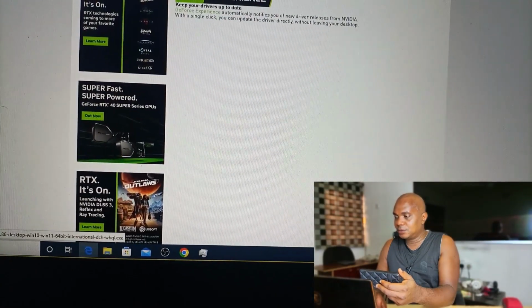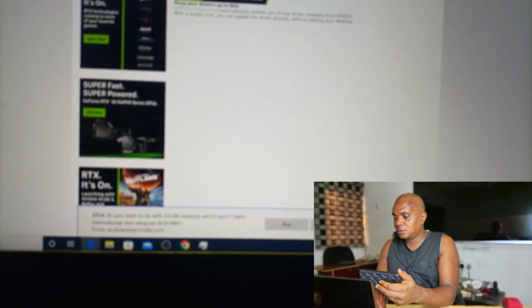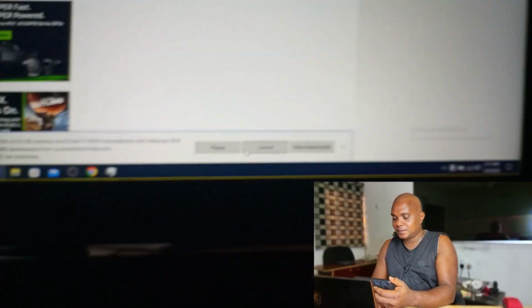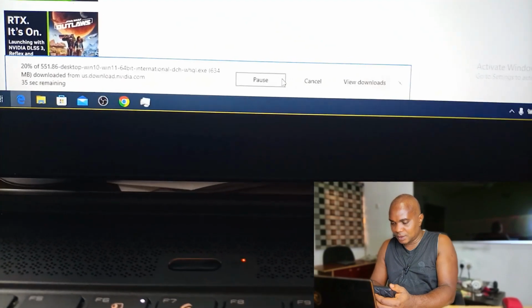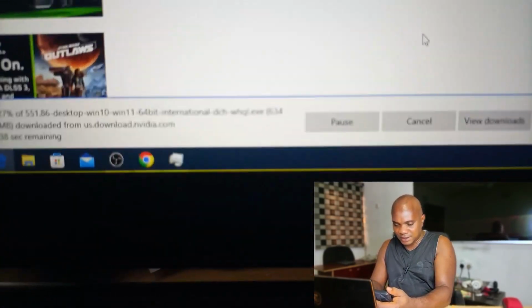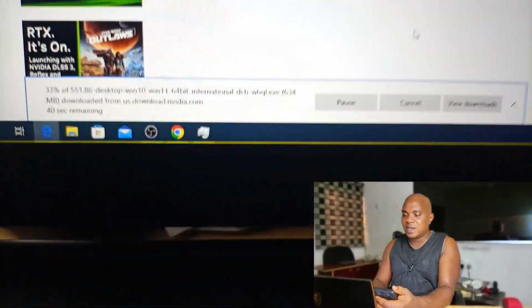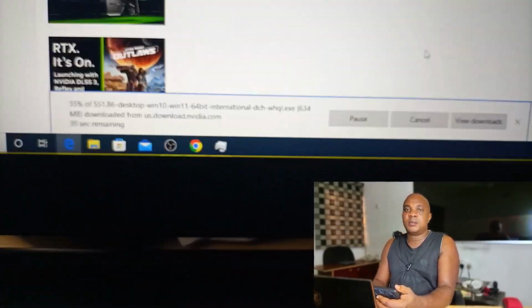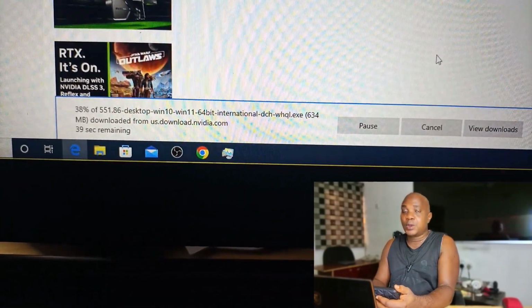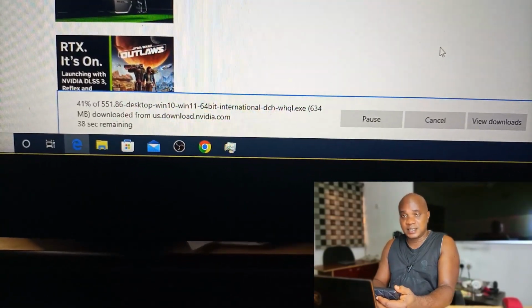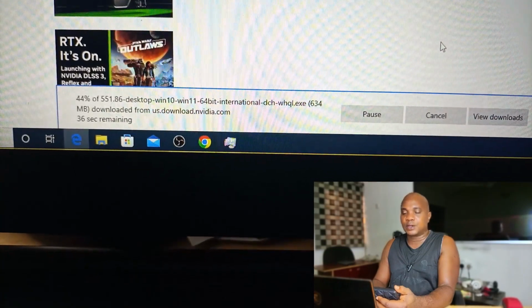Download. Okay, it's telling me to save. Yes, save this driver. You guys can see that this driver is now downloading on this system. So we have to wait for this driver to finish downloading. Once this driver finishes downloading, I'm going to install this driver and we are going to try the OBS and see if it's going to rectify it or not.